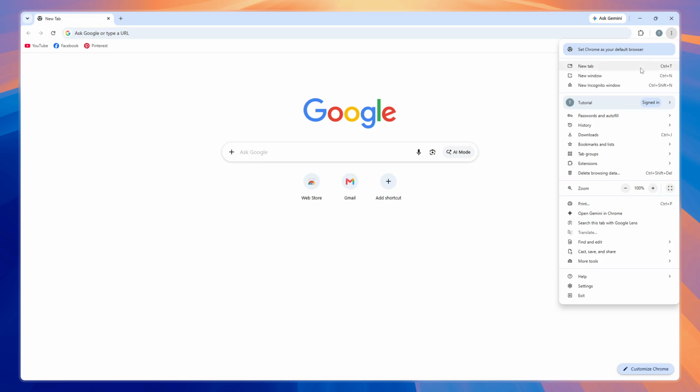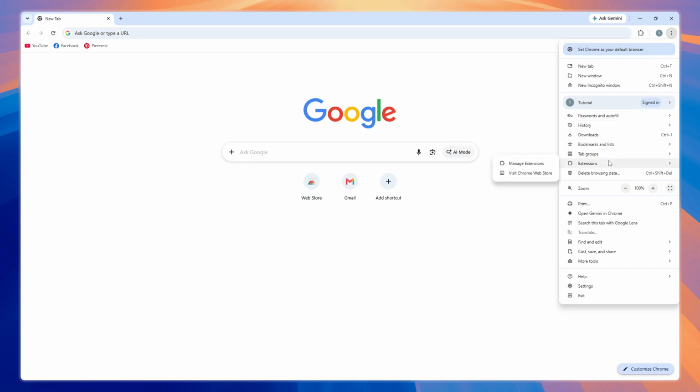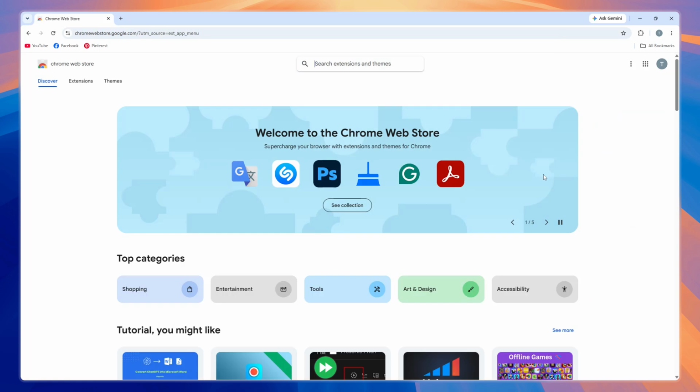From the menu that appears, hover your mouse over the option that says Extensions. When you do this, a sub-menu will appear with additional extension-related options. In this sub-menu, click on Visit Chrome Web Store. This will take you to Chrome's official extension marketplace where you can find thousands of useful browser add-ons.